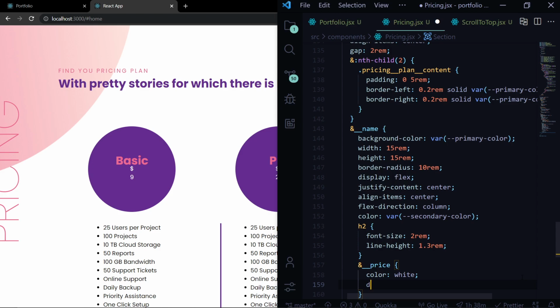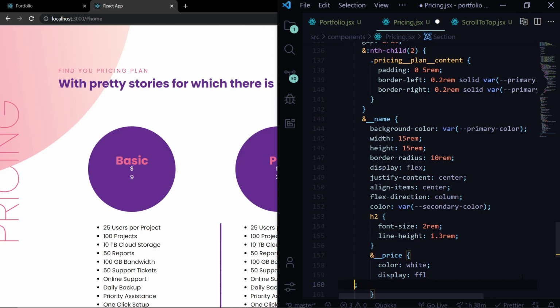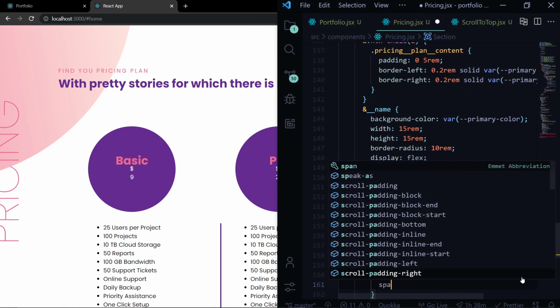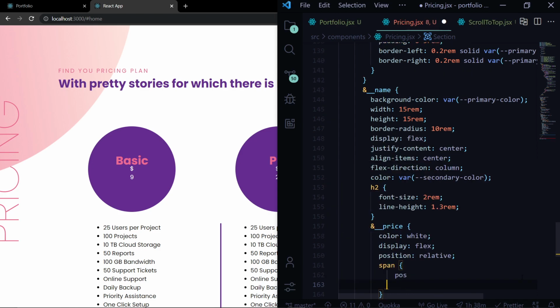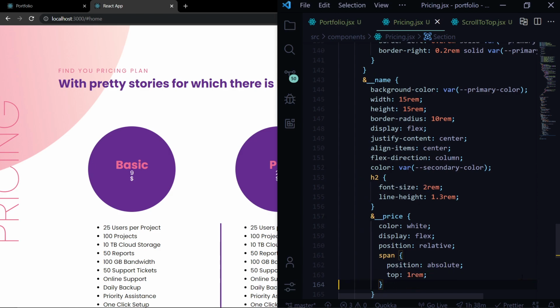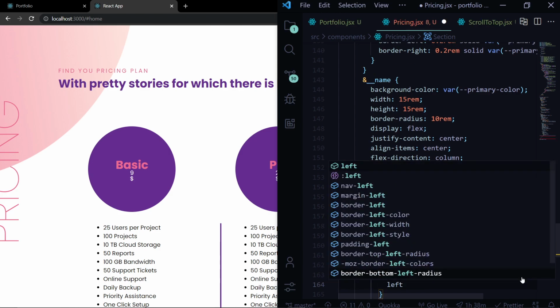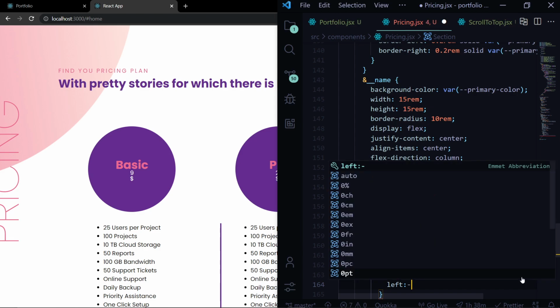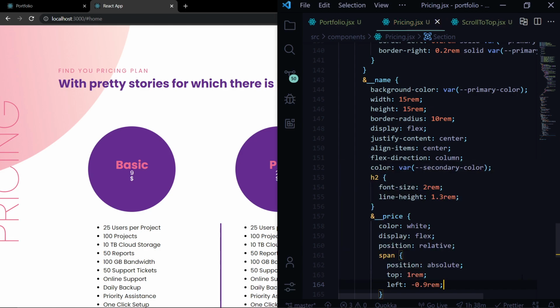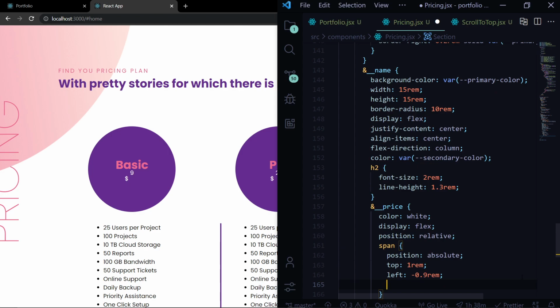Then we'll give it a display of flex, position of relative, span, position of absolute, top of 1rem, left of minus 0.9rem, and a font size of 1.3rem.